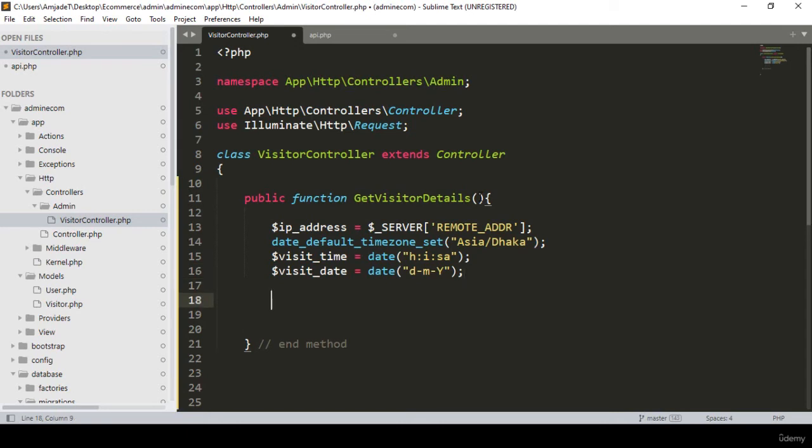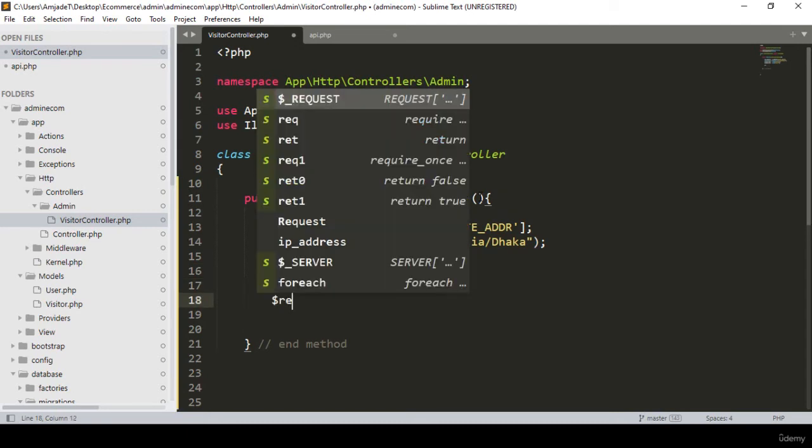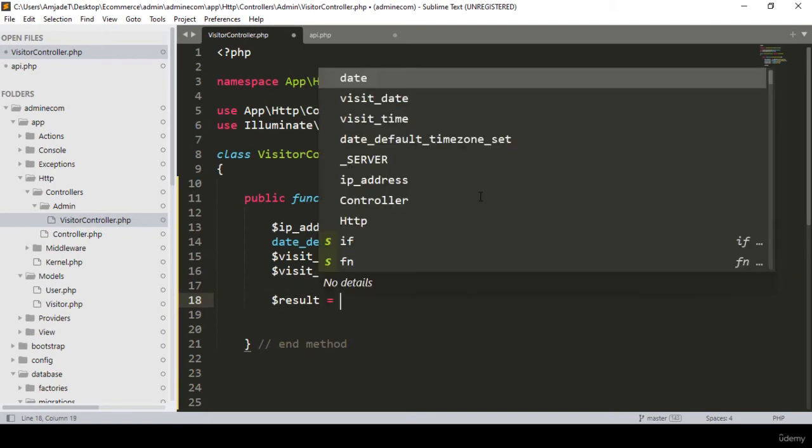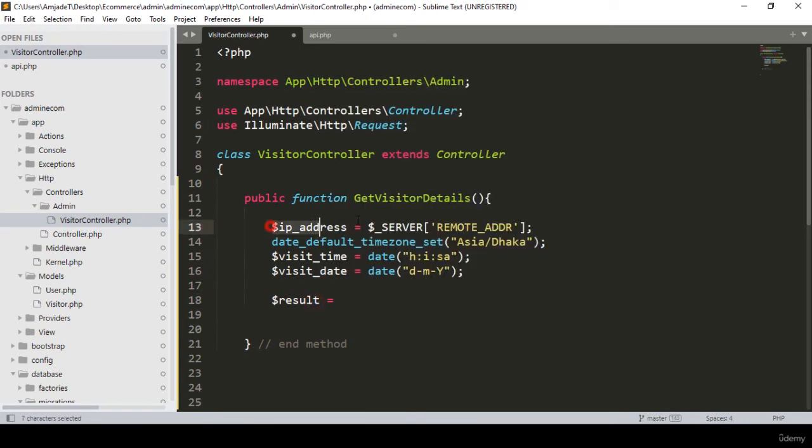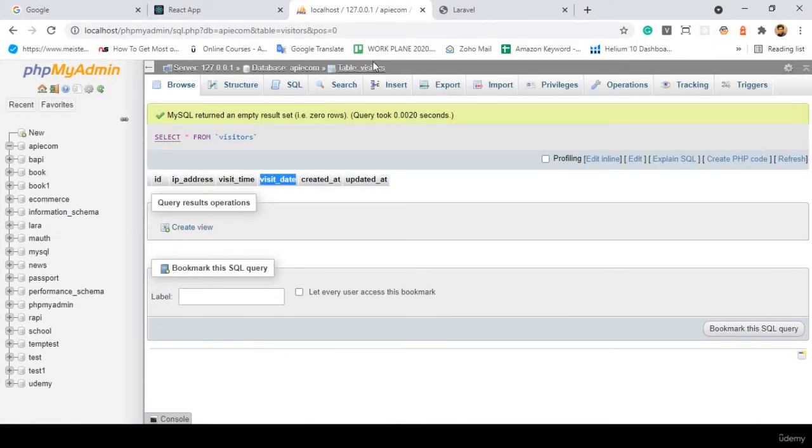Now I want to take another variable as a result. Okay, I take another variable as a result. Whatever the name actually you choose is totally fine. So now I want to insert this data. That means I want to insert this IP address data, visit time, the visit date, right? I want to insert it in our which place? I want to insert it in our this database table.